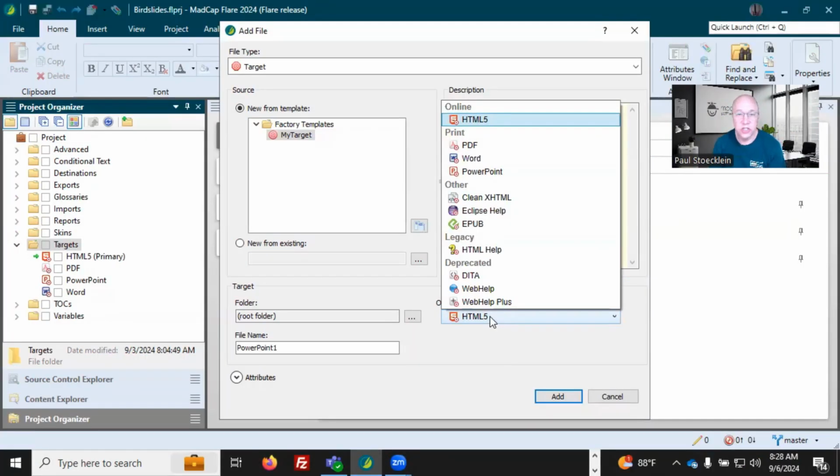So there's been a change since the time that I originally recorded this video, and you'll notice that there is actually a third output type that's listed under print, and that's PowerPoint. Of course, PowerPoints, people look at them online, but it's listed here under print because how you structure it, how you create it, really aligns with the print output types like PDF and Word. So you also have that option.